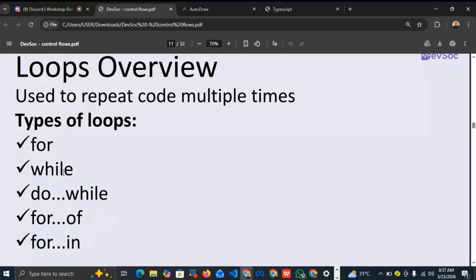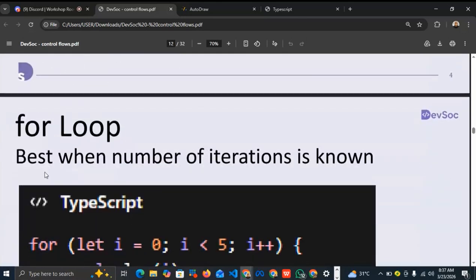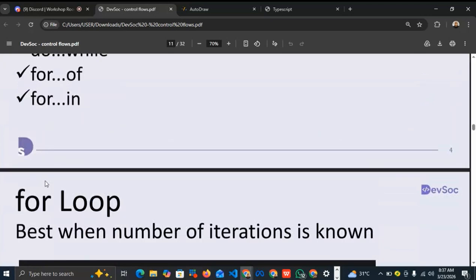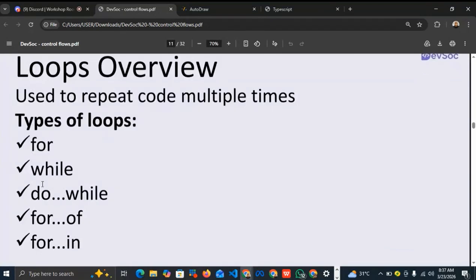Alright, so we'll be breaking down each of these loops, how they work and why we should use them. The first one is the for loop. You might have been using loops already. Another word for loop is iterating or repeating.